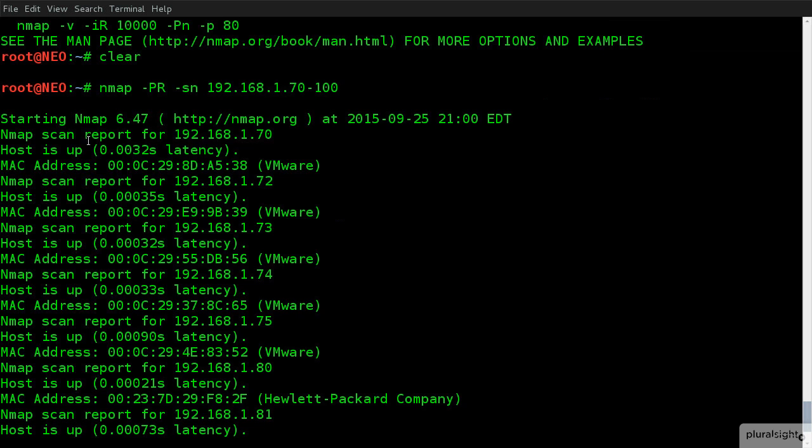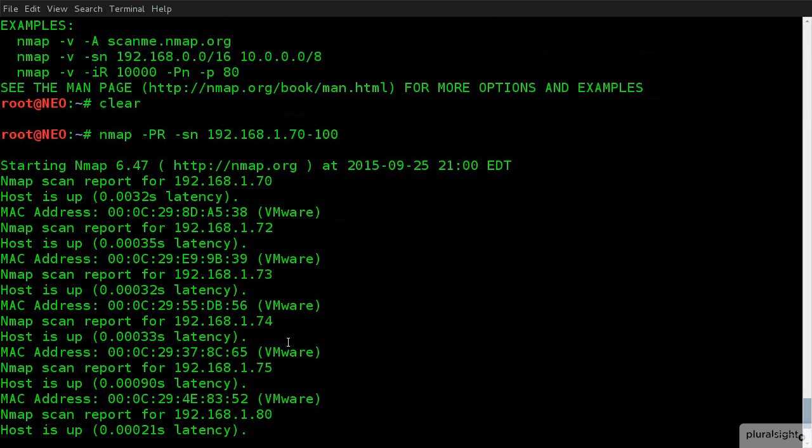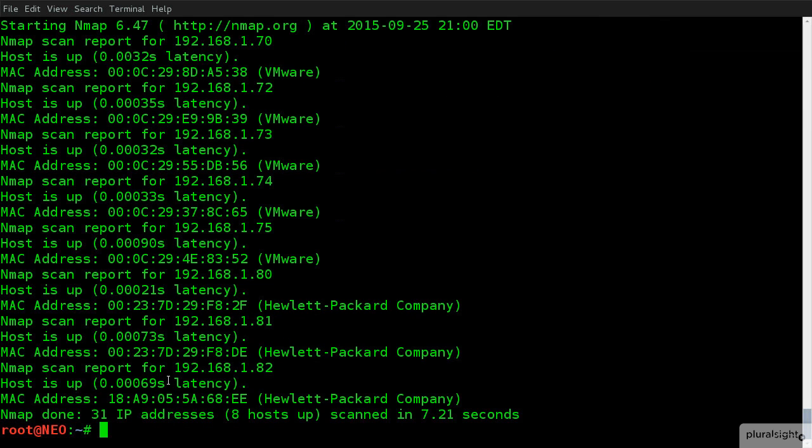If I scroll up and down, we can see that the host is up, the host is up. It brings back the machines that are available. Notice 70, there's no 71, 72, 73, 74, 75, no 76 or 77. So what it's actually done is narrow down the list of IP addresses that are available. Of course, now we have that specific set.